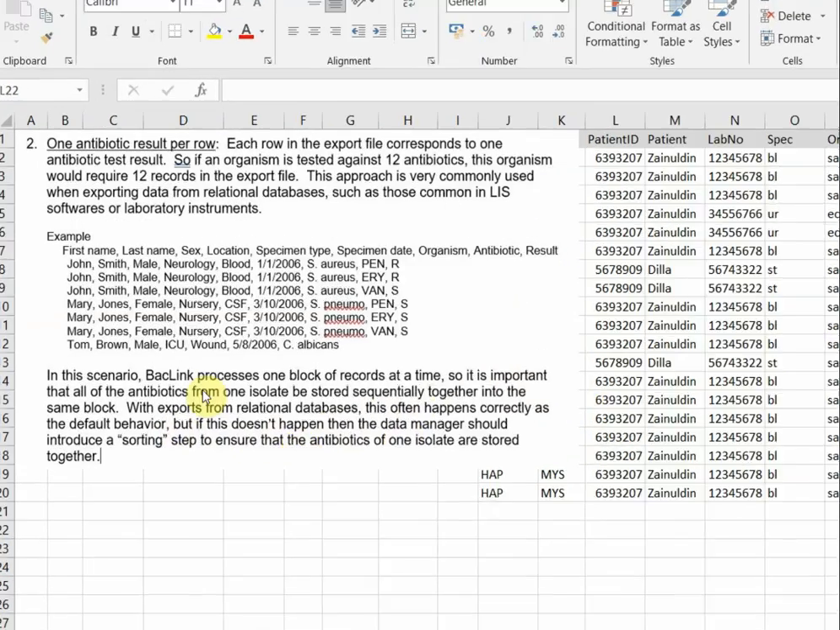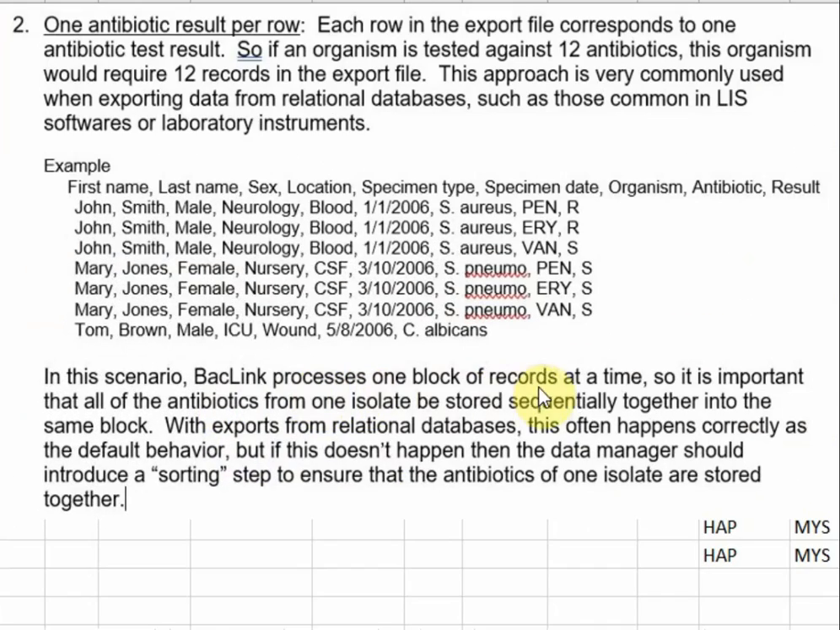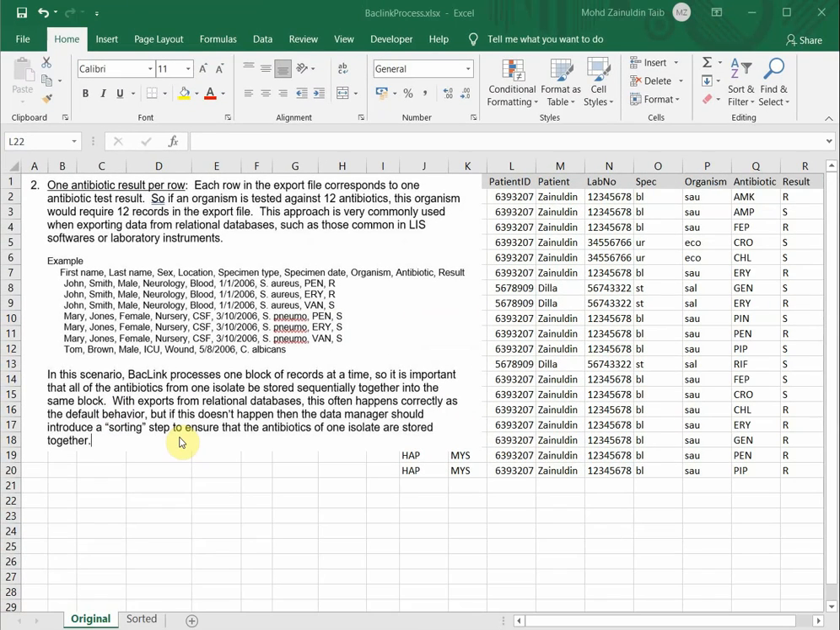This is from the WHONET BacLink manual, but sometimes the technical terms used in the manual are difficult for us to understand. I will explain the manual by giving you a sample here. In the manual it says BacLink processes one block of records at a time, so it is important that all the antibiotics from one isolate be stored sequentially together in the same block. If they are not in the same block, the number of isolates after the BacLink process could sometimes be almost double the number of isolates we should have in our lab.